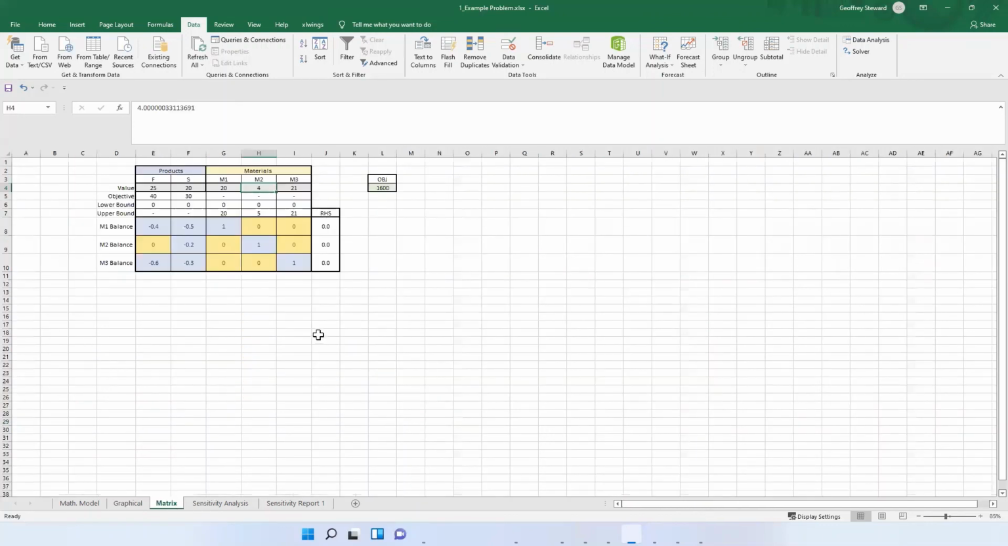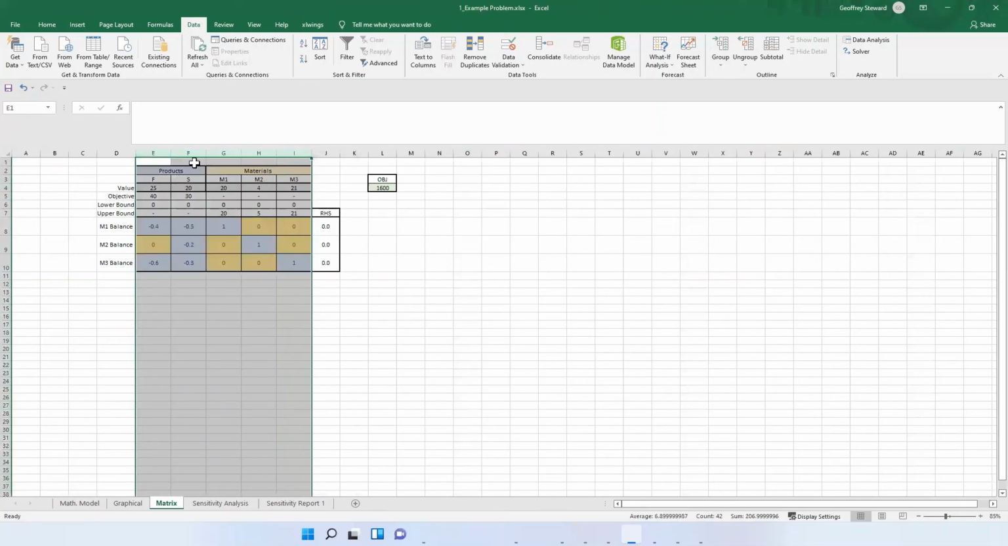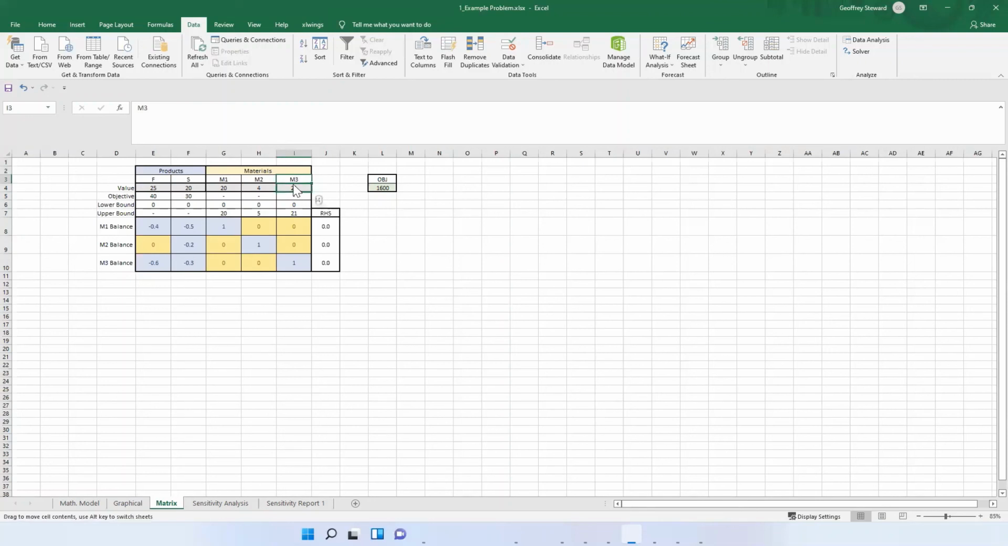And then finally, we have the matrix setup. Here it's similar to the mathematical form, but slightly different. We create essentially columns, which we are going to call decision variables. So we have our products, F and S, and the materials that we're going to use, M1, 2, and 3. These all represent decision variables that can take on a value, and those values are listed here.